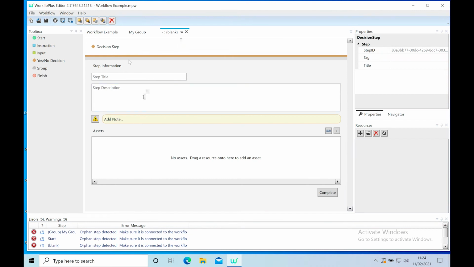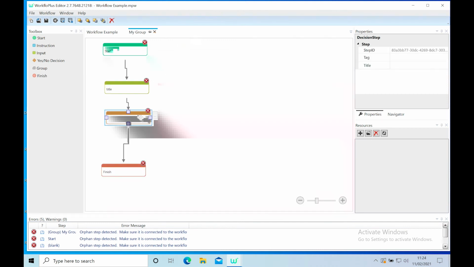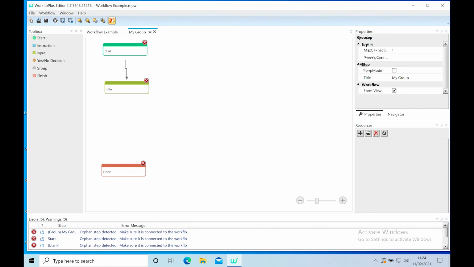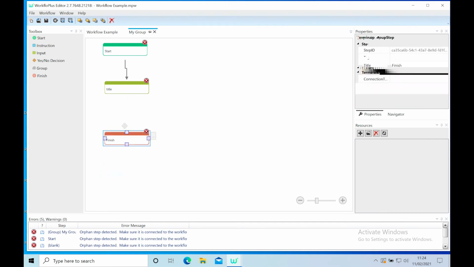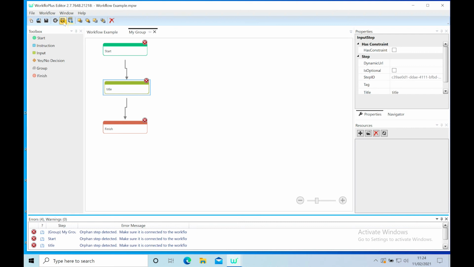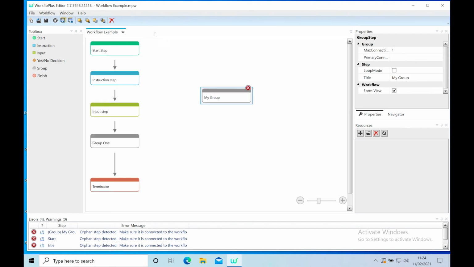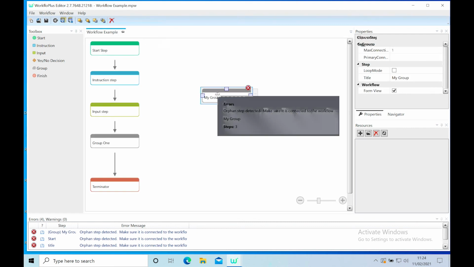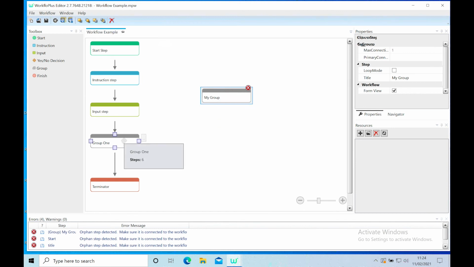It also identifies that I have a decision step here, but I don't have multiple branches coming off my decision step. So for ease of purpose, to show how this works, I'm going to remove that decision step and I'm going to revalidate. It's still showing an error because this group is not connected to the main workflow.